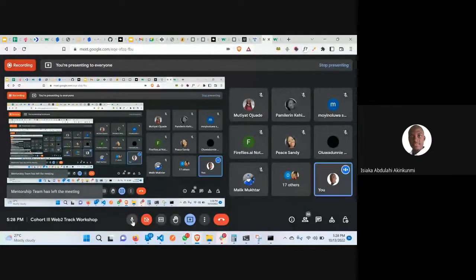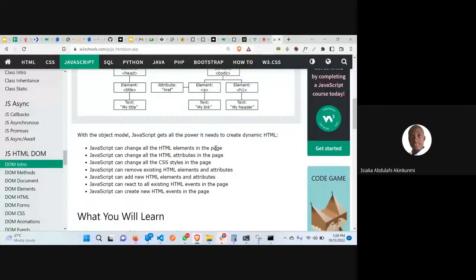So this is the DOM. By interacting with the DOM, this is what we can do to your HTML. You can change all the HTML elements in the page. You can create, you can remove, you can change the style also. You can also remove anything. You can add an attribute, just like we usually add style as an attribute to our elements like this.